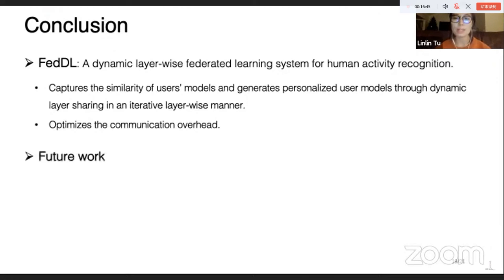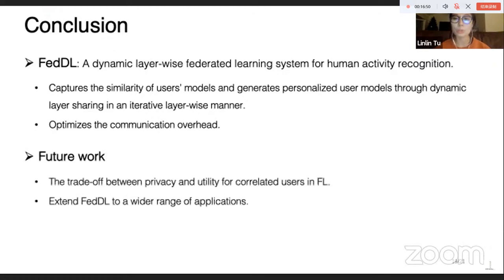And we also discuss some future work. For example, first, to investigate the trade-off between privacy and utility for correlated users in federated learning. Second, to extend FedDL to a wider range of applications where the users' data have a high level of dynamics while exhibiting significant similarities.